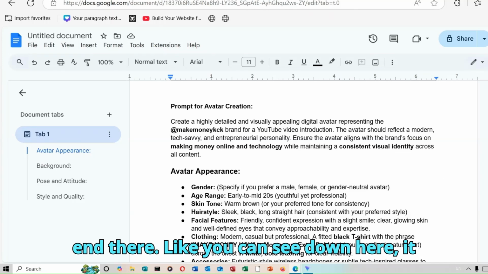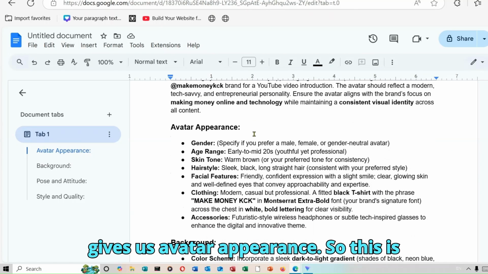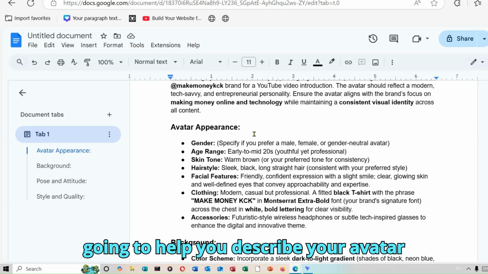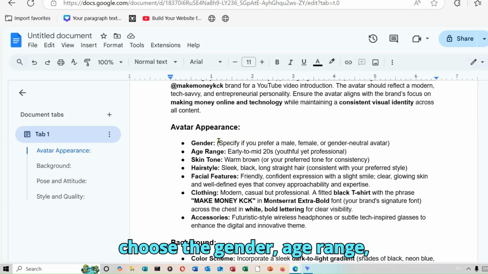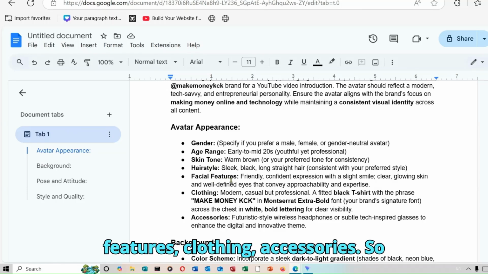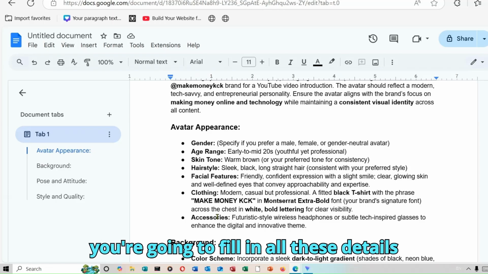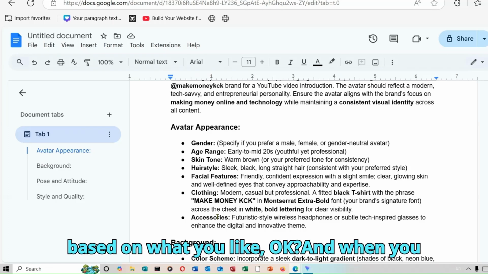Like you can see down here, it gives us avatar appearance. So this is going to help you describe your avatar even more. For example, you're going to choose the gender, age range, skin tone, hairstyle, facial features, clothing, accessories. So you're going to fill in all these details based on what you like.